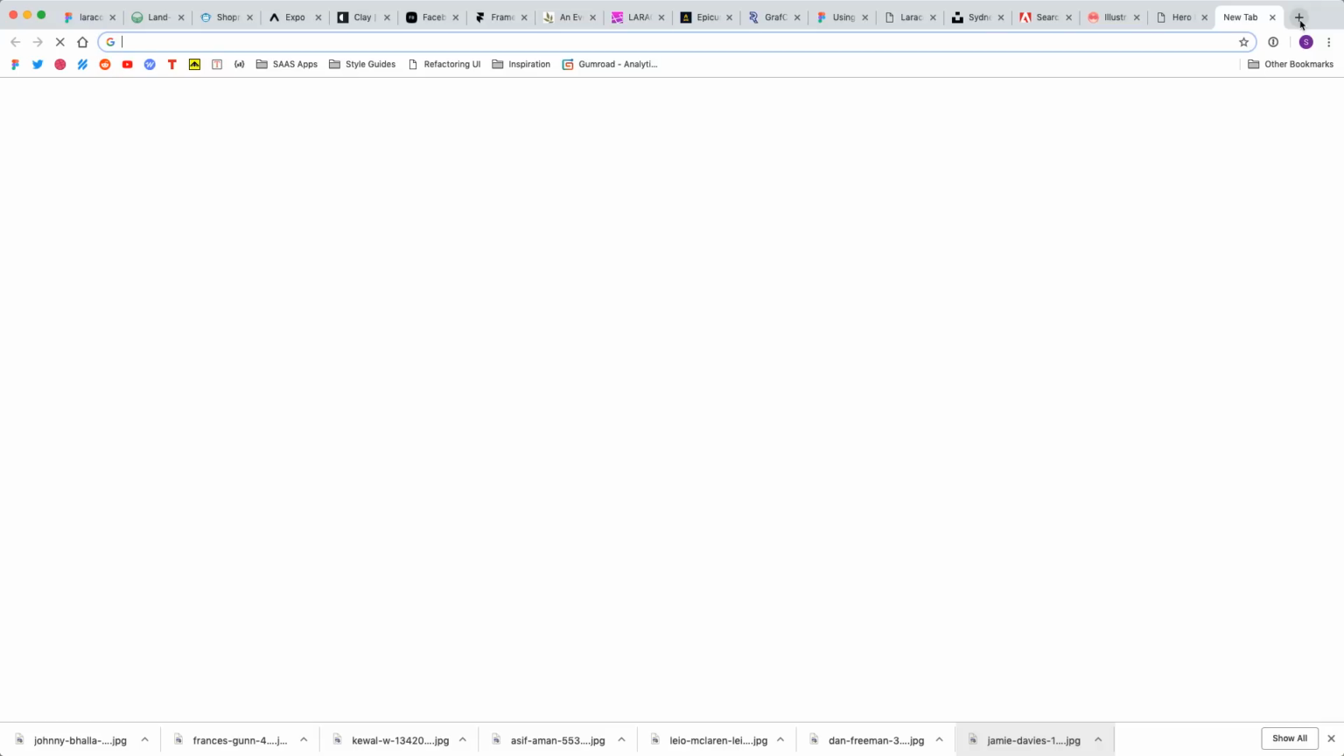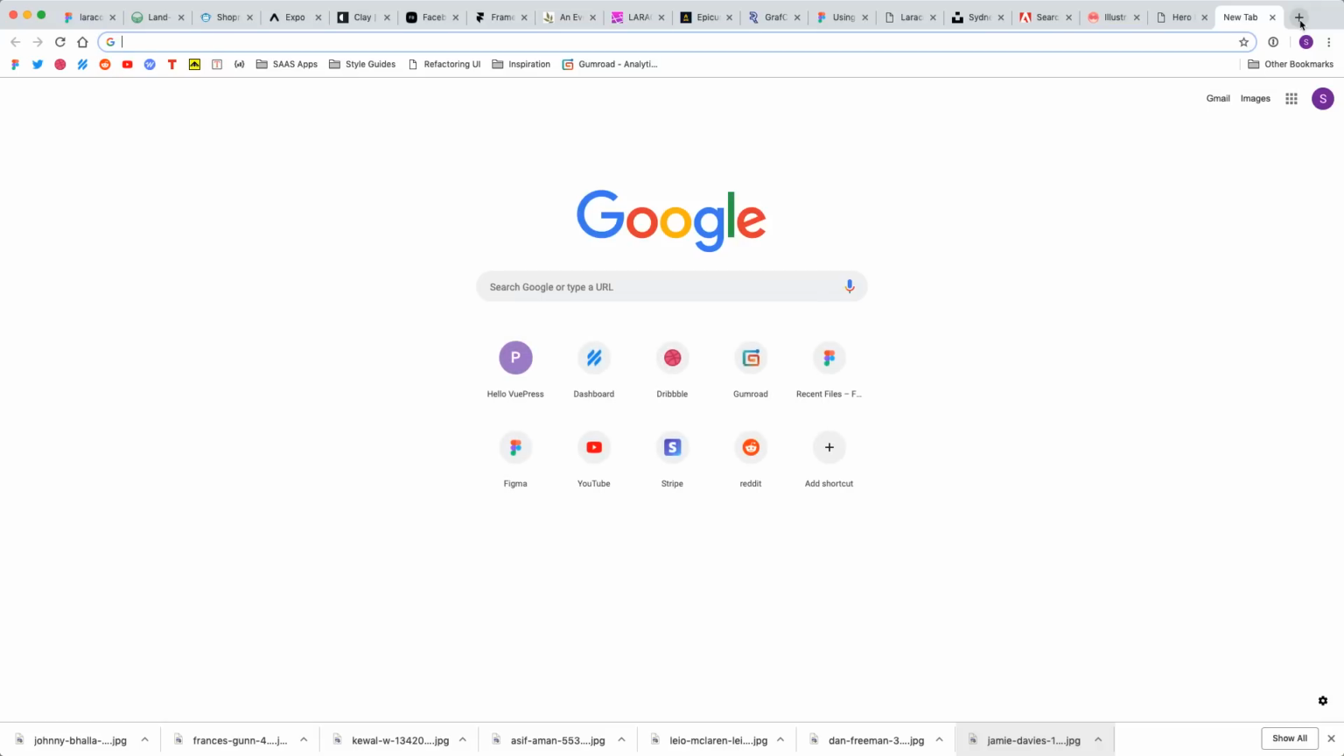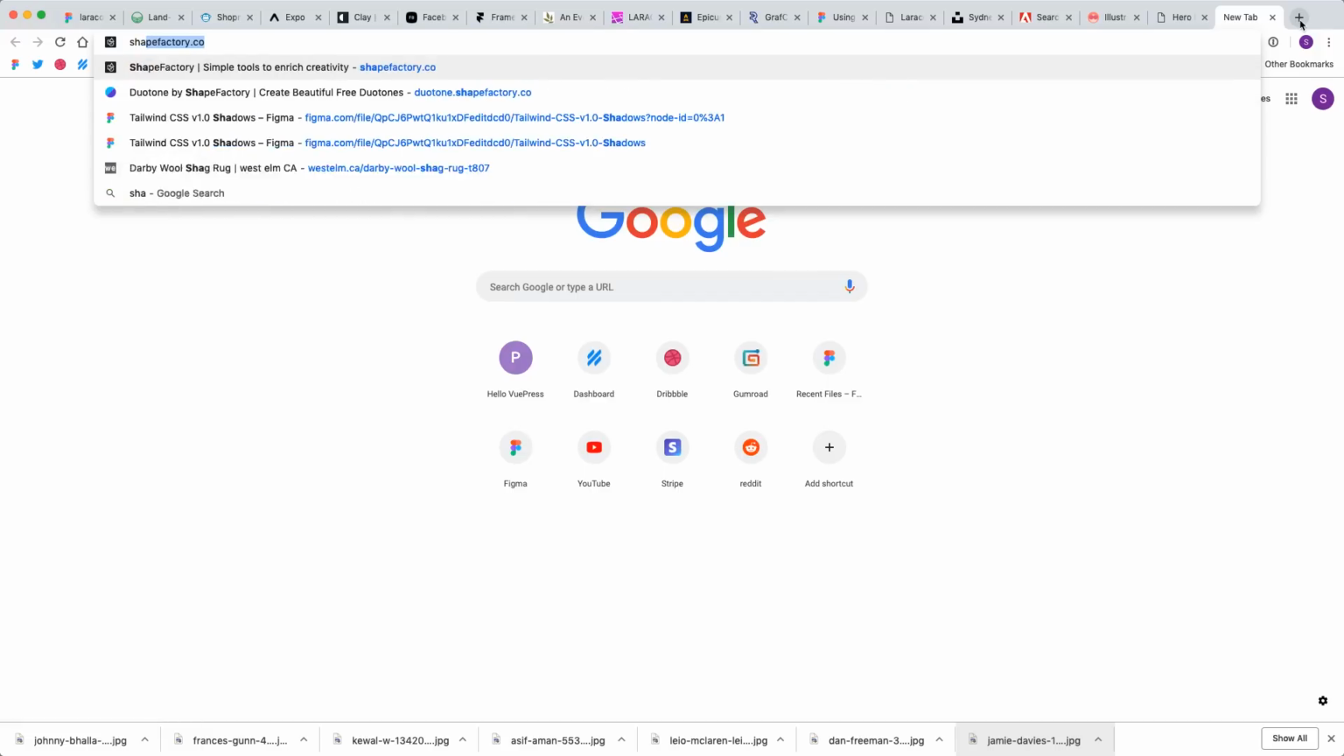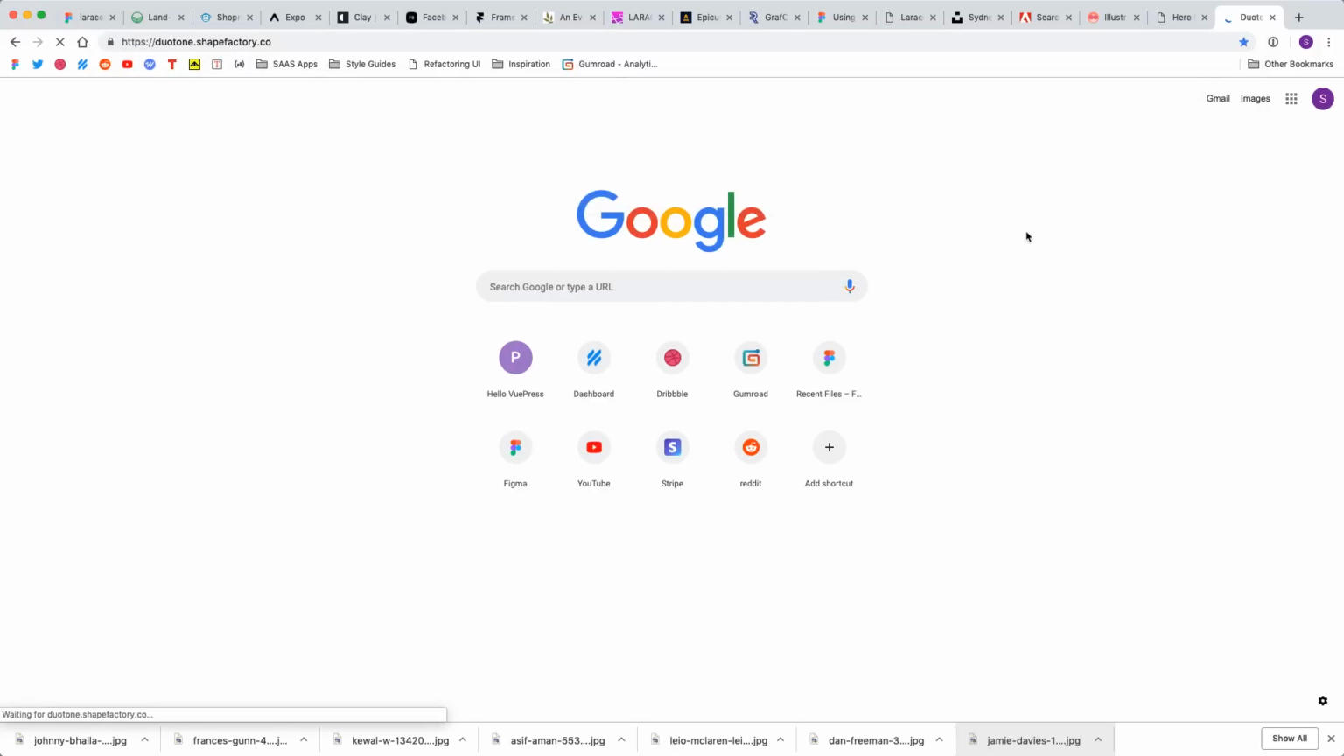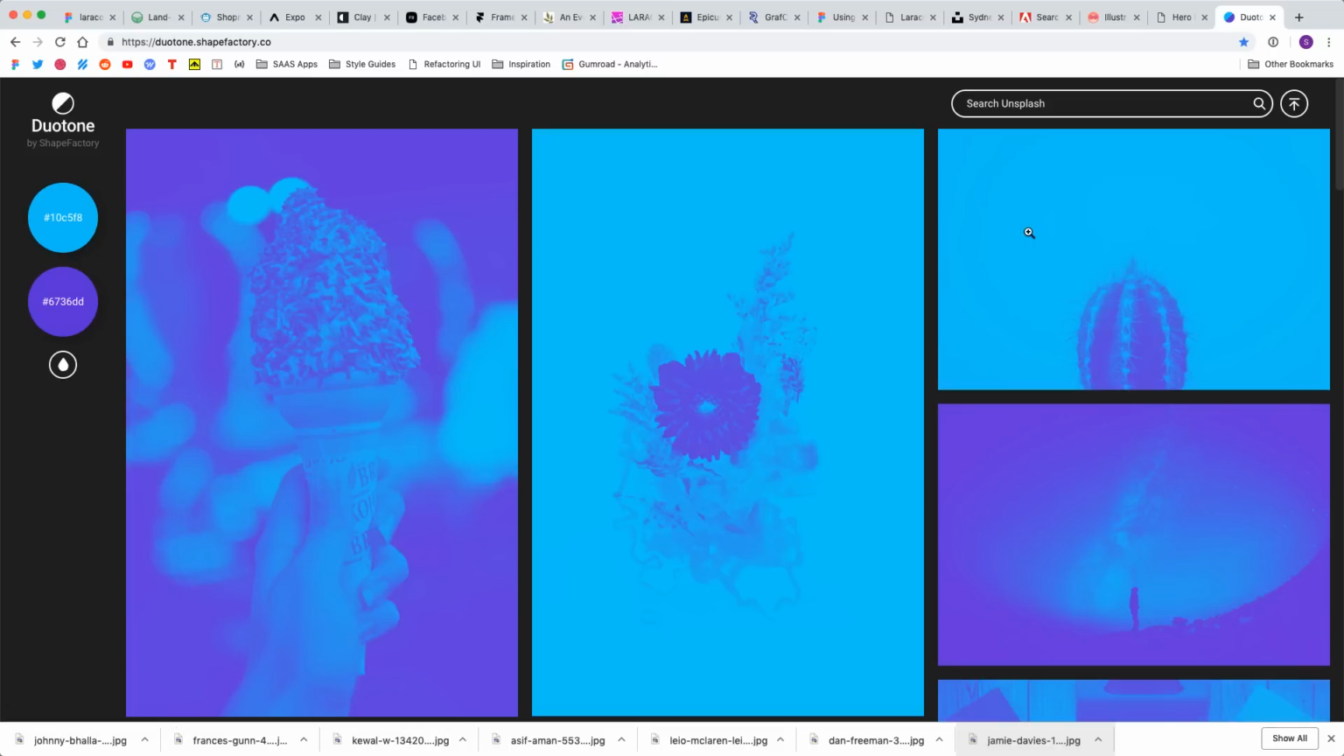Another cool tool that's worth checking out. What's the name of it? It's escaping me right now. Shape Factory. Duotone by Shape Factory. Similar to how I created that background color, layering that fill on top of the desaturated background image to give it that blue, purple overlay.